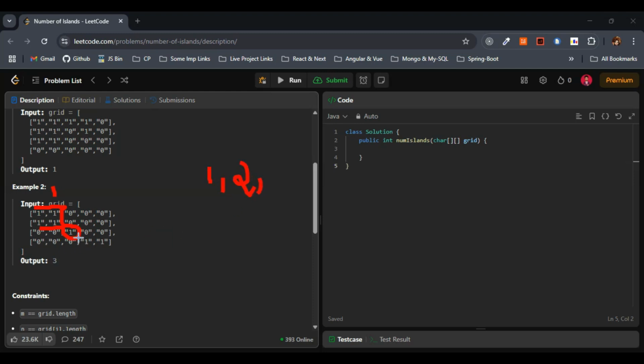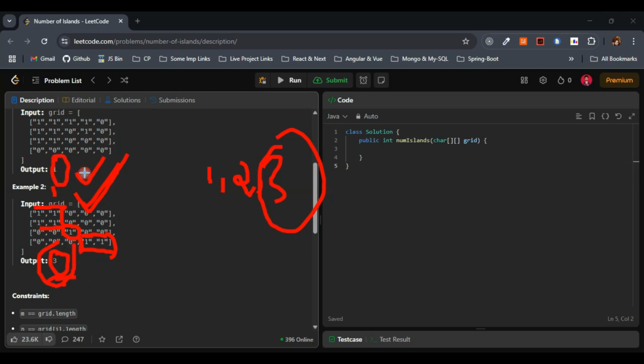Here we cannot consider this one diagonally, so we will consider this one differently. We'll start from here and move right. This group is considered one, so we have 3 islands within this grid. So in this case we have to return 3. For the first one we got the output 1 and for the second one we got output 3. I hope this is completely clear.